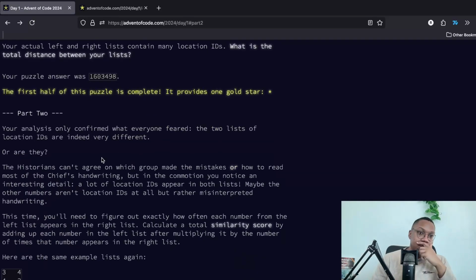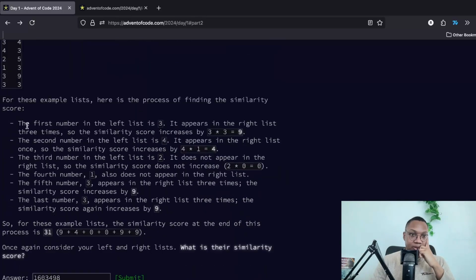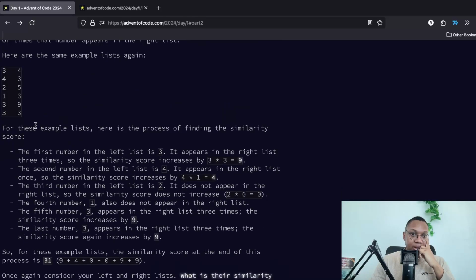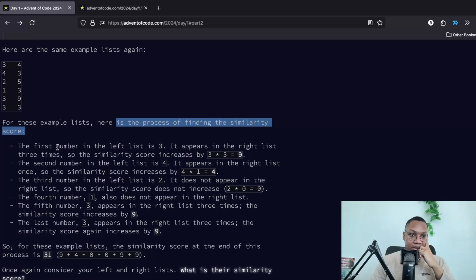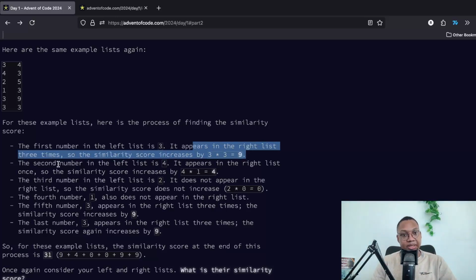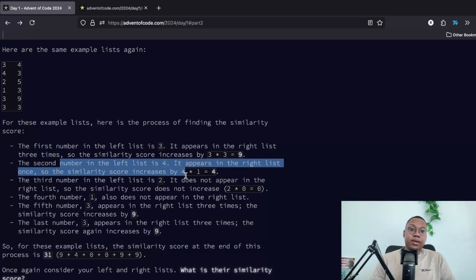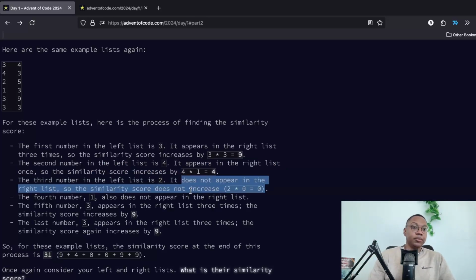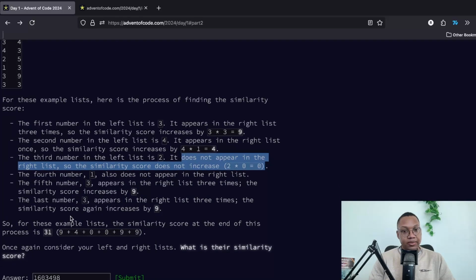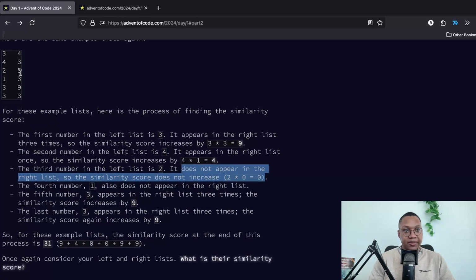Okay. So I'm gonna just read through this again. Usually it's the same problem, slightly different. And we need to do a similarity score, I guess, and it's gonna be the left list appears in the right list 3 times. Okay, so we need to check the frequency that the number appears. If it appears 0 times, then we don't increase it, because 2 is not in the right list at all. Okay, so this is fine.